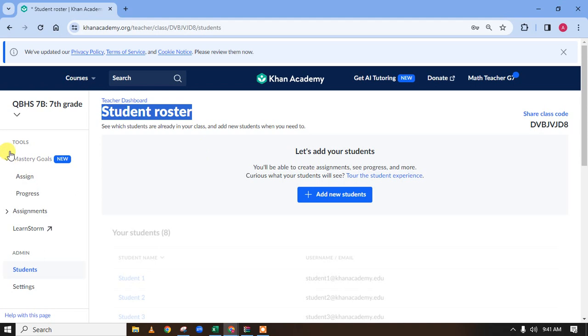If it does not happen, you can see all the tools here. So in the last you have the admin section. In the admin section you see this is the students, so you can click on students and you can see the students roster. In future if you want to add any students, you have to follow this practice.